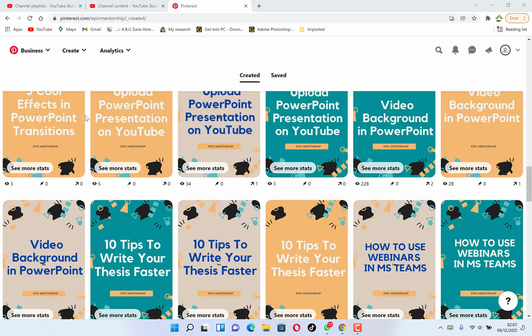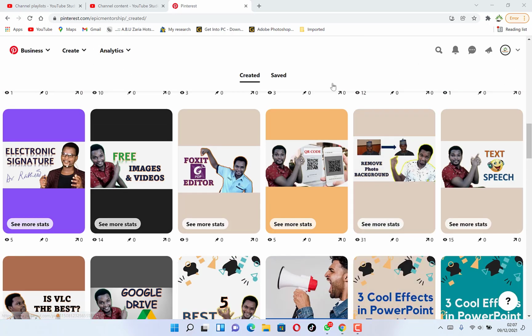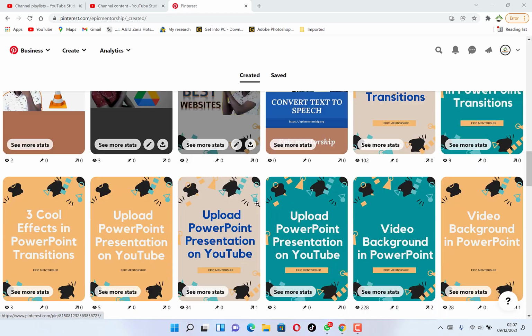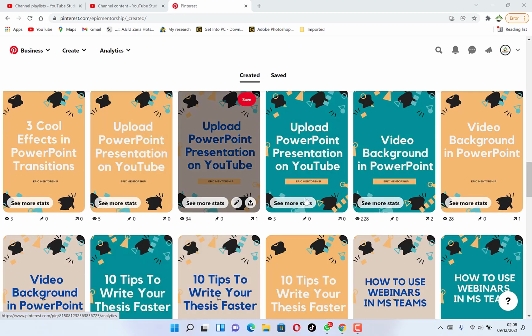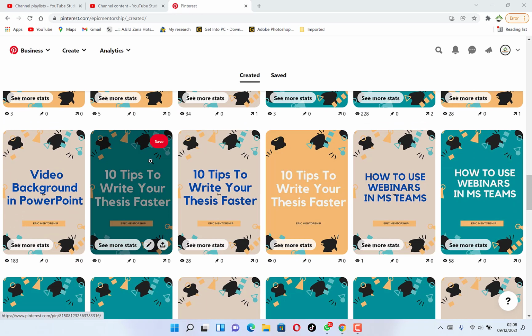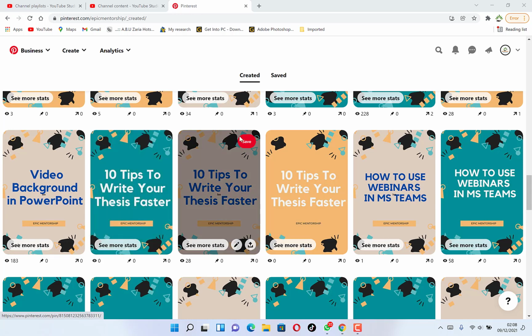So to create a new pin, the first thing is to log into your Pinterest account, which I have just done, and I've posted a number of pins. As you can see, different pins, but Pinterest usually has a specified sizing as regards their pins, so you can try to follow the sizing accordingly.